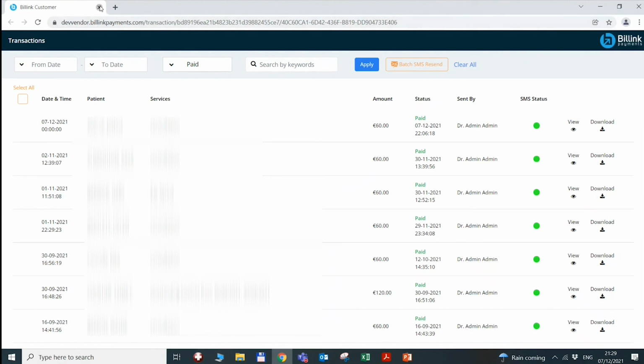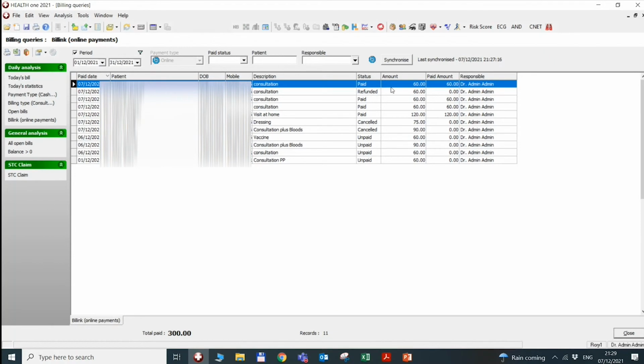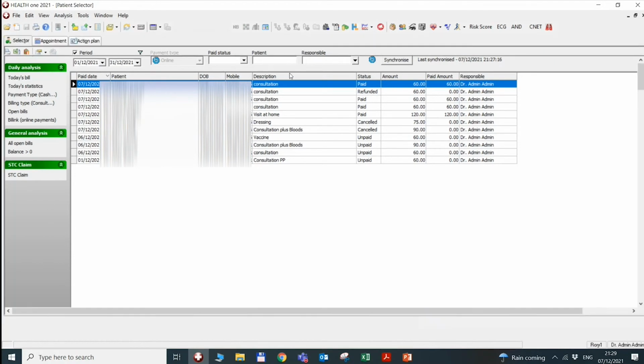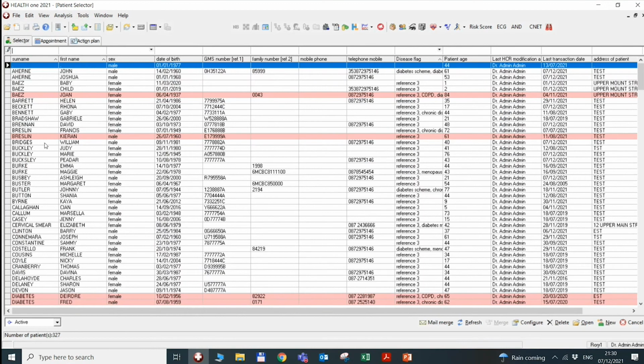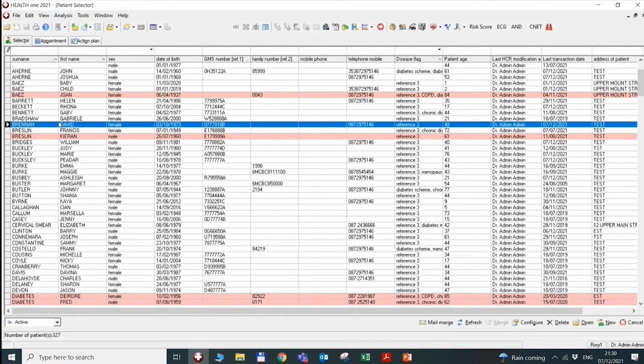The other thing I can do, if I just close that, and I'll just go back in again. So I'm just going to open up another patient. So we close the portal for a moment. We'll go back into David Brennan. We'll just open back up David Brennan's file.